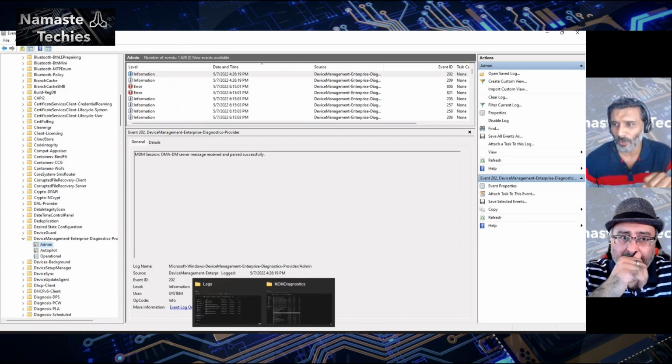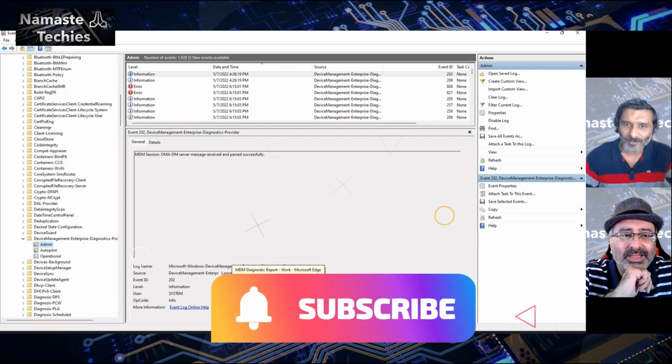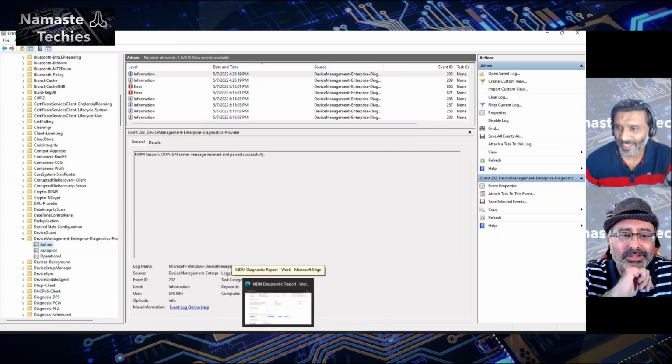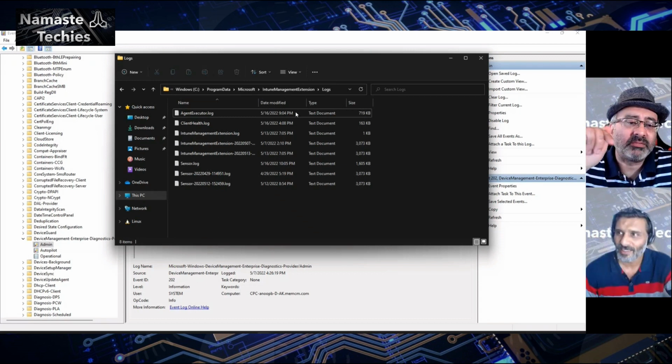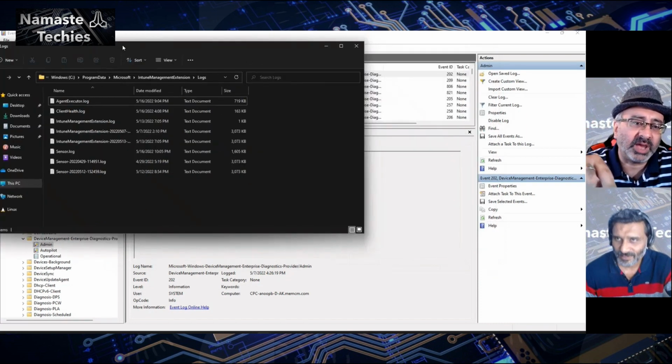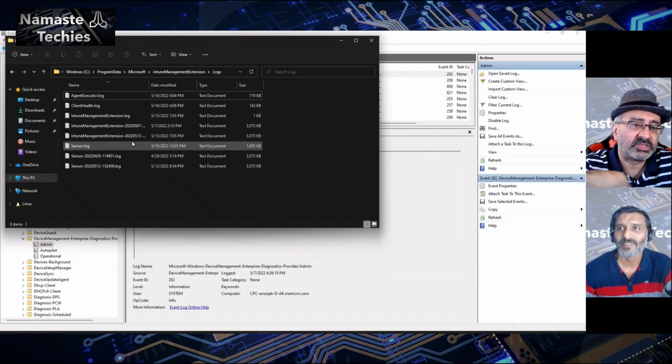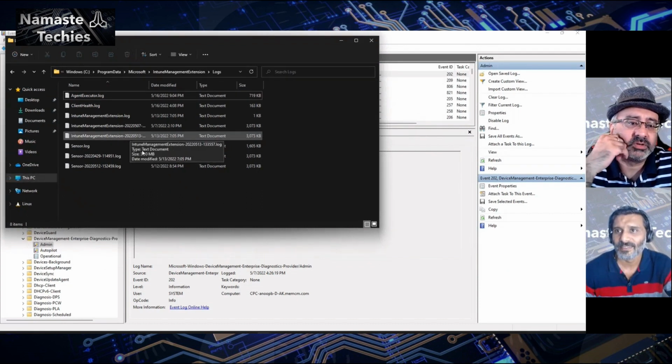Let's quickly move on to IME, Intune Management Extension. So the Intune Management Extension logs are located over here: Program Data, Microsoft, Intune Management Extension, logs. IME comes into play if you deploy PowerShell scripts or Win32 apps from Intune. Then it uses IME to install and do all that stuff.